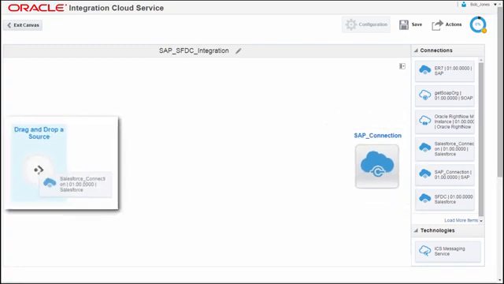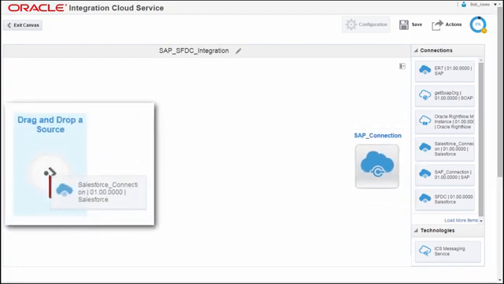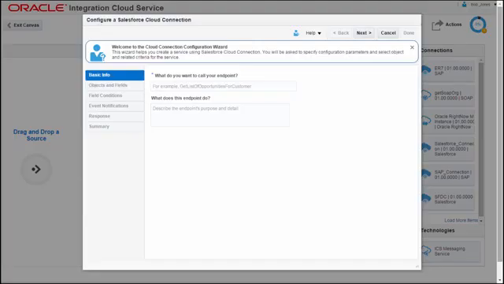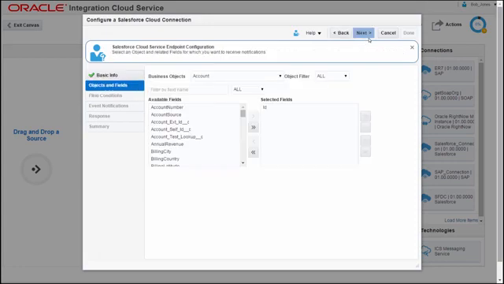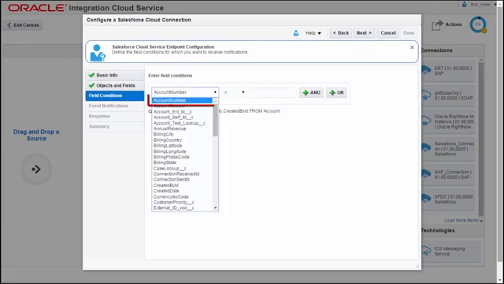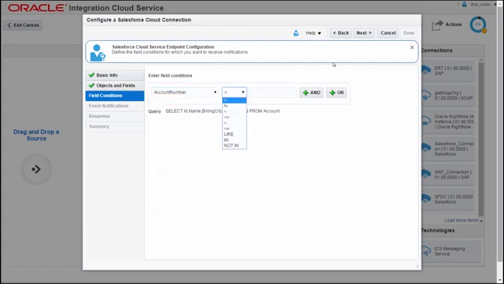Now, I continue configuring the integration by using the configured Salesforce connection as the source. I provide a meaningful name to the Salesforce endpoint reference. Because I want to receive notifications about the account object, I select some of the account fields from the list. I build the field conditions based on the account number.